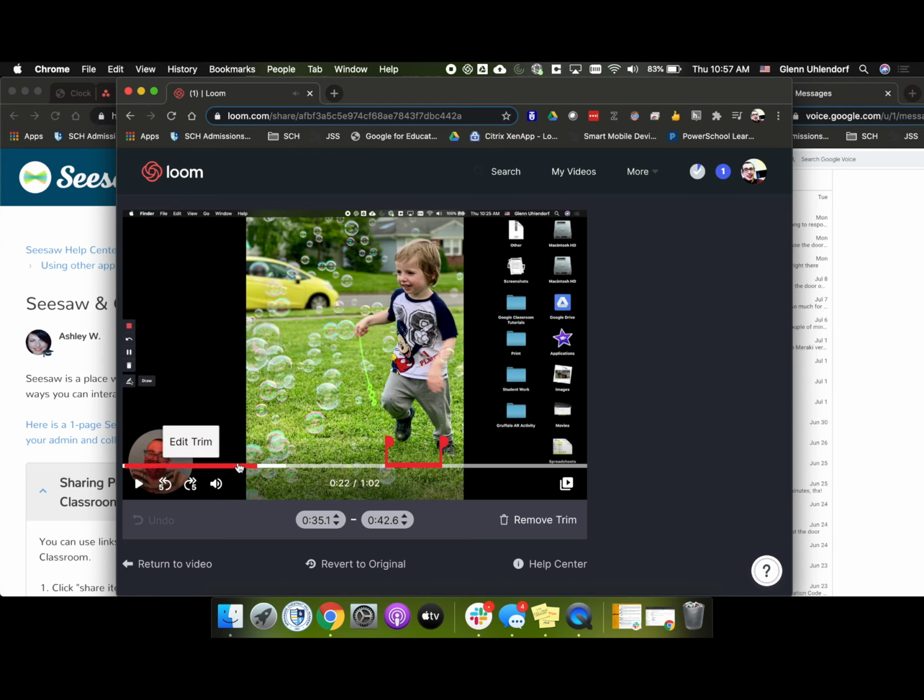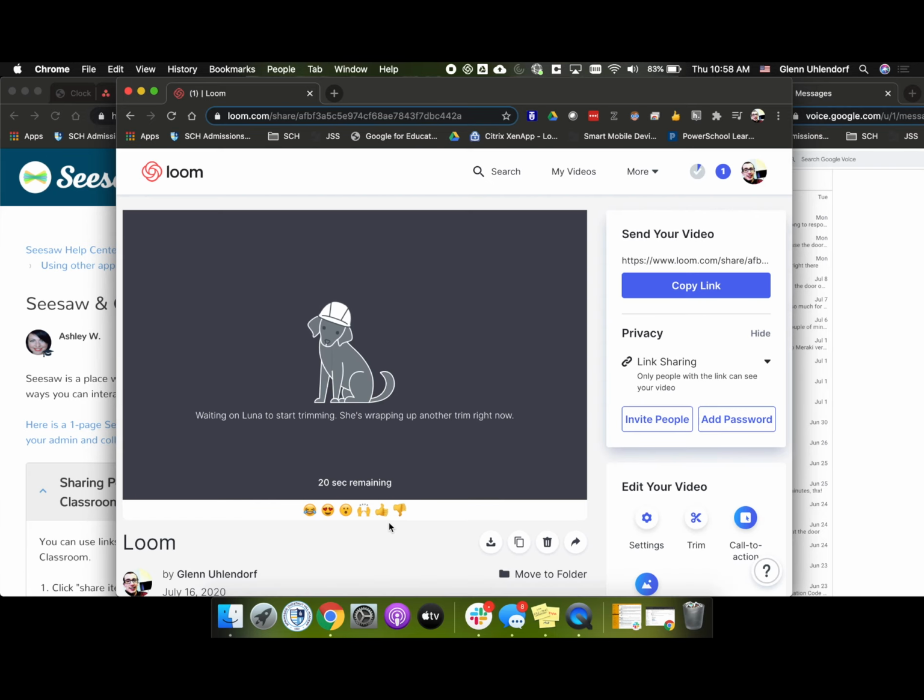And if I want to get rid of that or edit it, I can click on where it says edit and I can drag it, or I can even remove that trim itself, which is super helpful. I can kind of just have my full video. And then when I'm done, I can go ahead and hit publish changes. It's going to take a moment for those changes to populate.